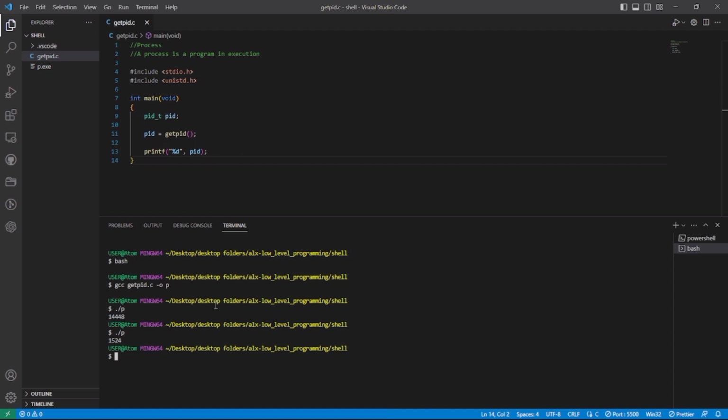This is not the parent ID. The parent ID is always constant. But let's assume I have another child process inside this process, by invoking the fork function. Then the parent process ID is going to be constant, and the process ID of the child process is going to change continually. So the bash process has its own unique ID, and all the processes under it are assigned an ID. So that's what you need to know for now.